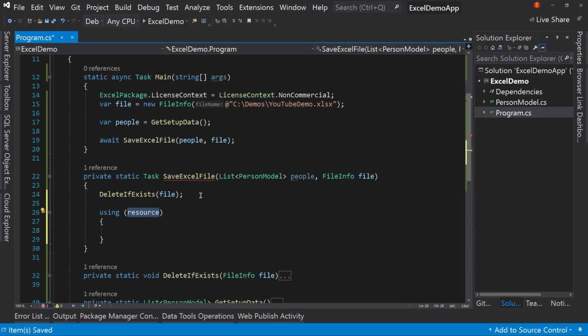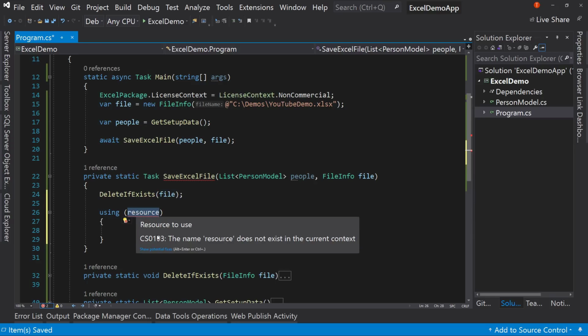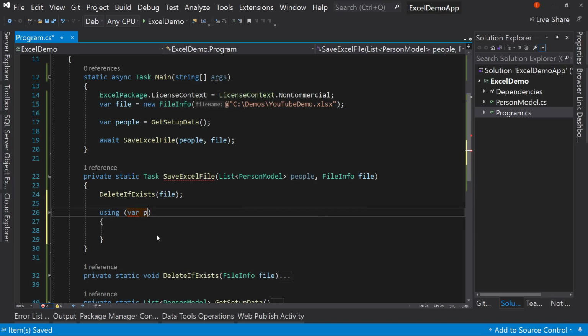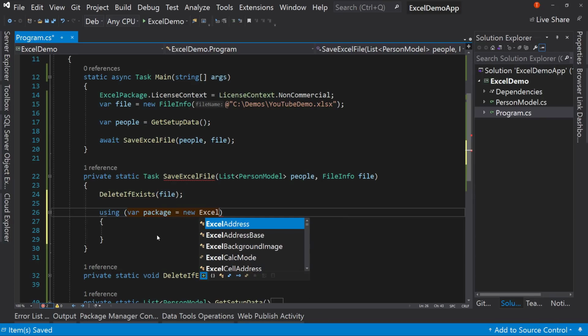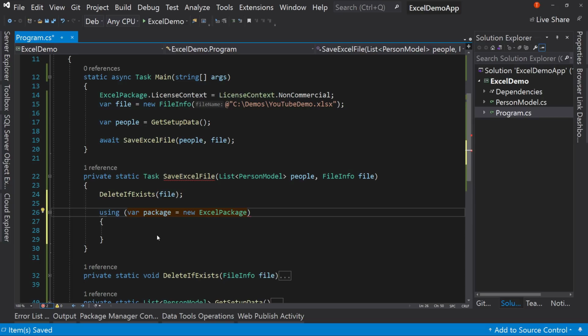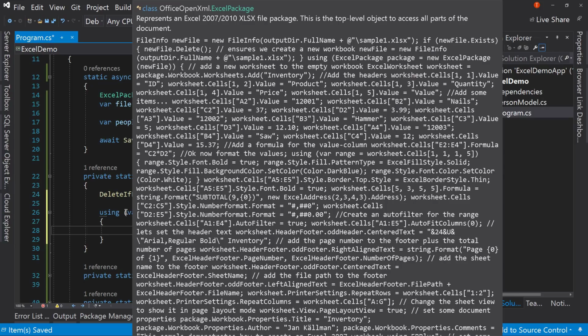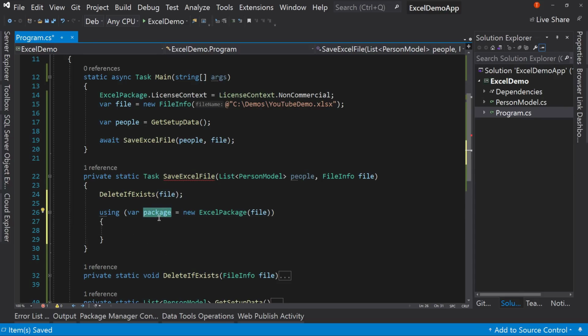Now, if you don't know what a using statement is, it's whatever you instantiate in here. In fact, let's do the instantiation. Var, let's call it package, be explicit, equals new ExcelPackage, and we're going to base it upon that file name. So we're instantiating this package variable.